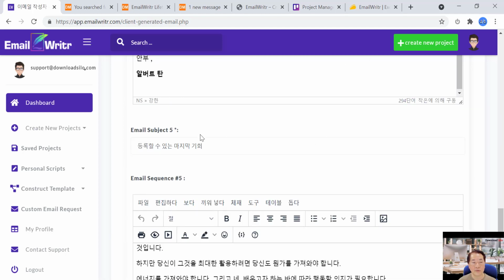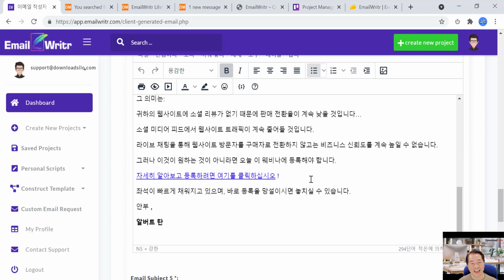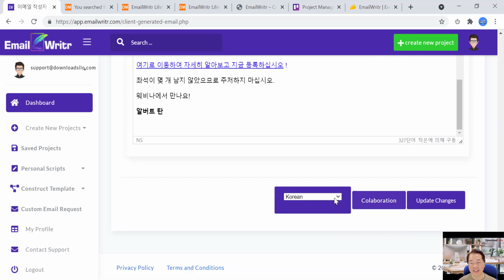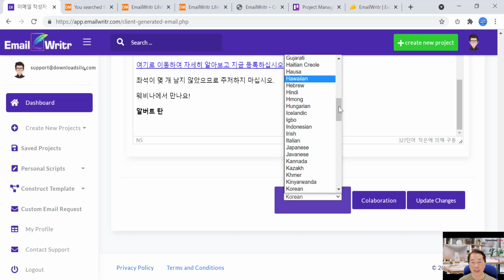Yeah, Korean wording coming up. I don't know anything about the Korean language, so no worry, we can always change it back.